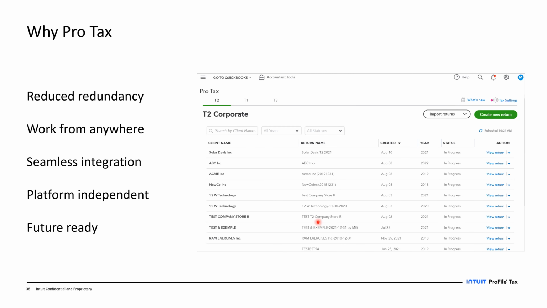So why would you even use ProTax? Well, again, for your QuickBooks Online clients, you're using QuickBooks Online Accountant, you reduce redundancy. A lot of the info that's already in QuickBooks automatically flows into ProTax, including your Giphy codes. You can work from anywhere. You don't have to have your computer with you with anything installed because it's cloud, and all you need is a browser. And so that kind of gets rid of that limitation.